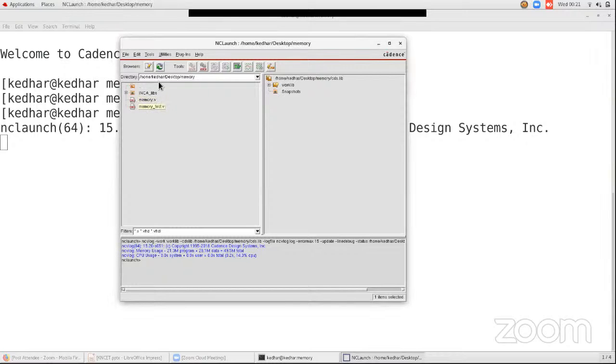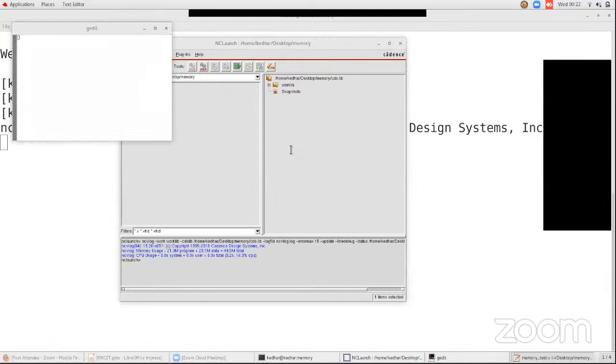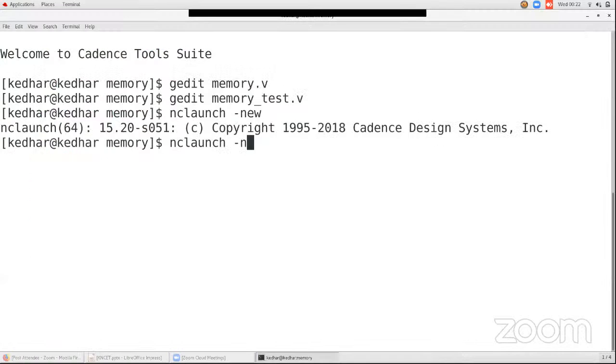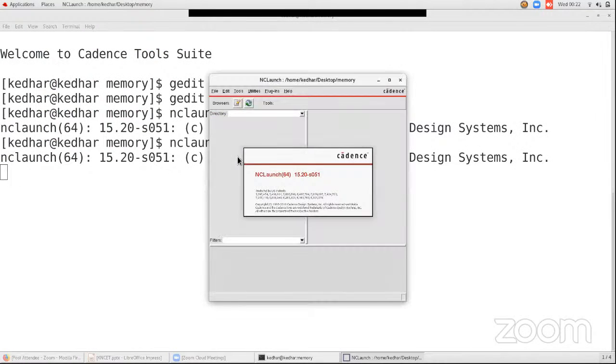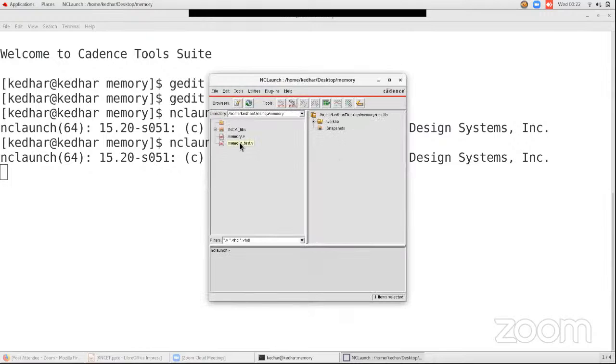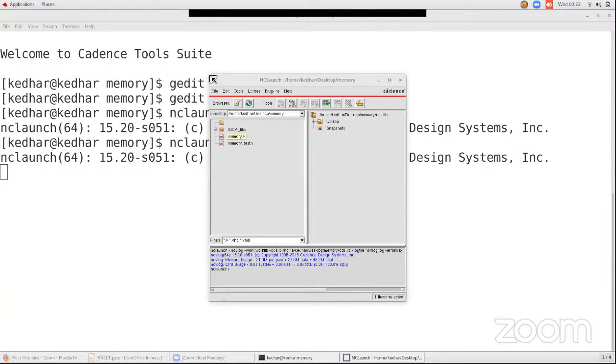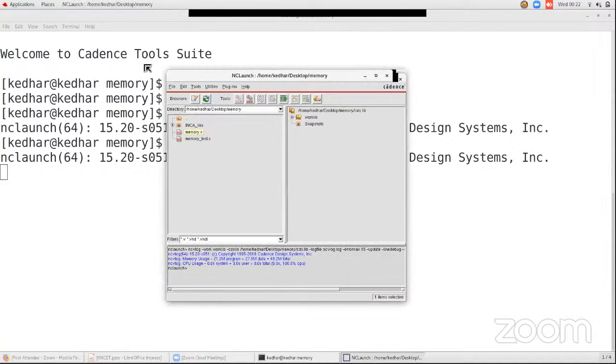In a similar way, you can select your test bench module, and you can go to tools, Verilog compiler, and then go for compilation.